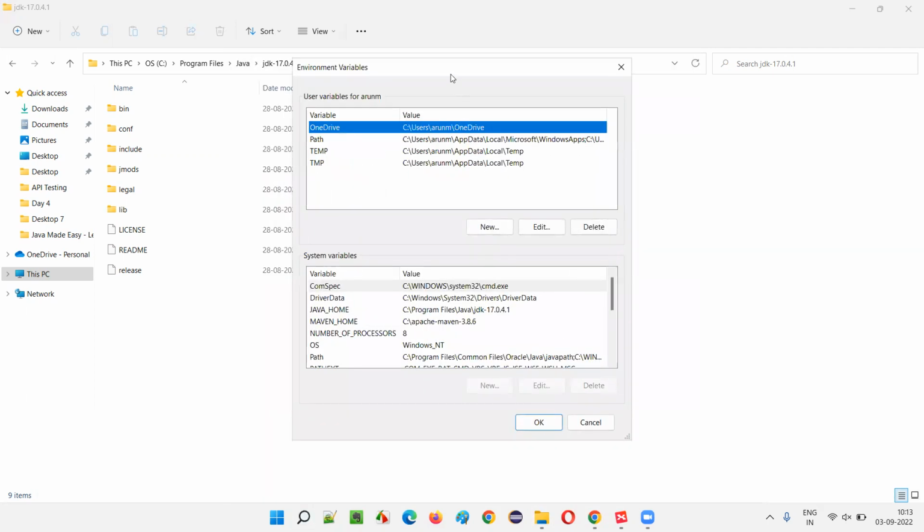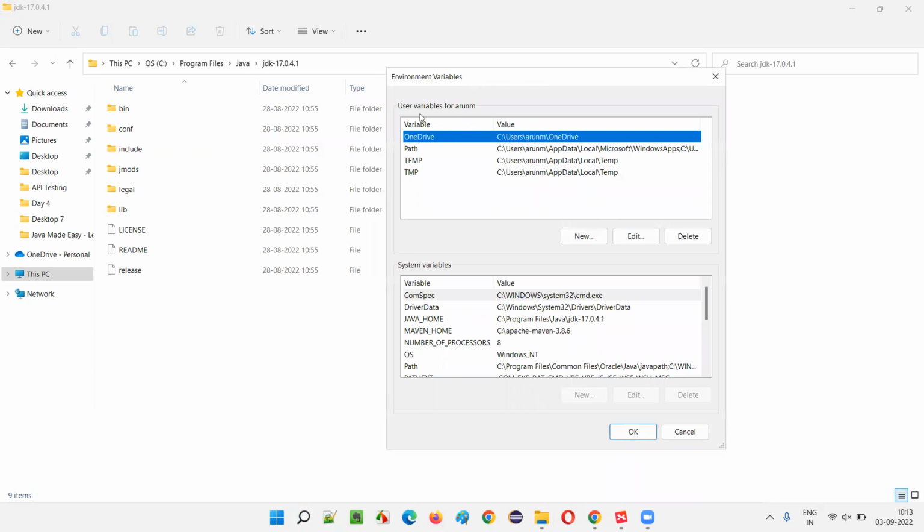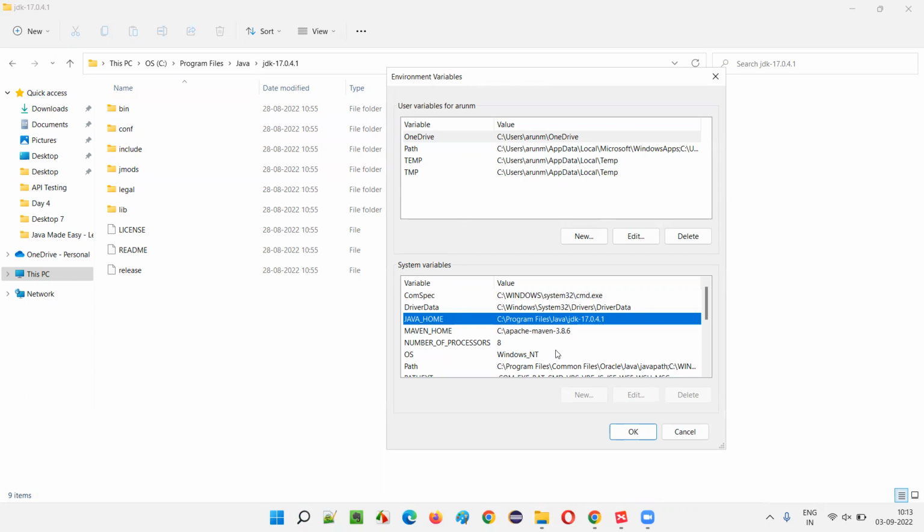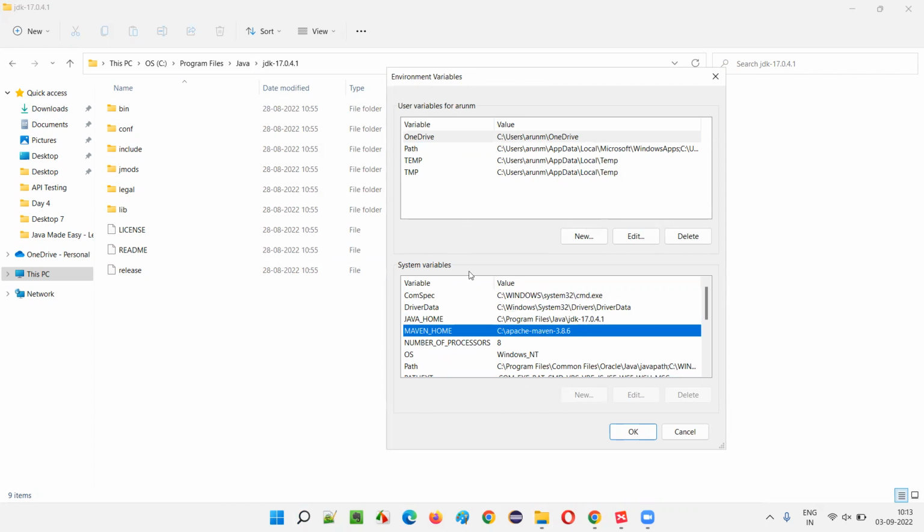Select that option and you'll get the environment variables dialog. There are two sections, user variables and system variables. You don't have to worry about the user variables. Focus on the system variables, where you have to create this system variable. I already configured Java on my machine, guys. If you have not configured Java on your machine, before I demonstrate the command line part, make sure that you create this one.